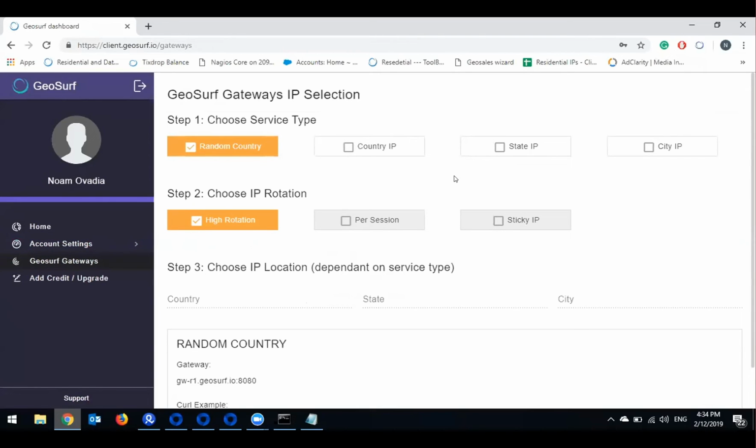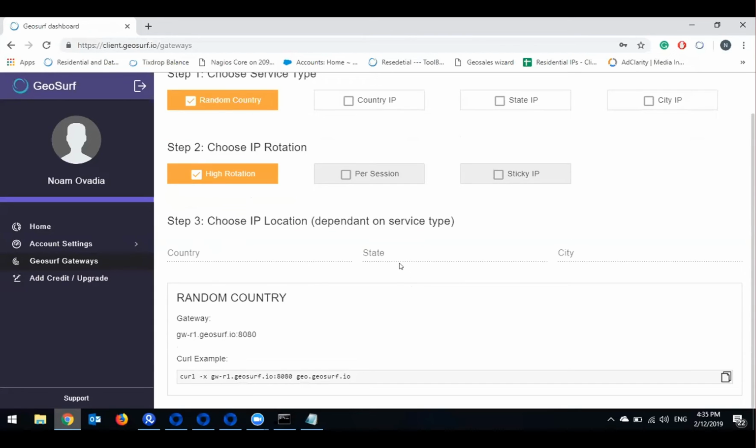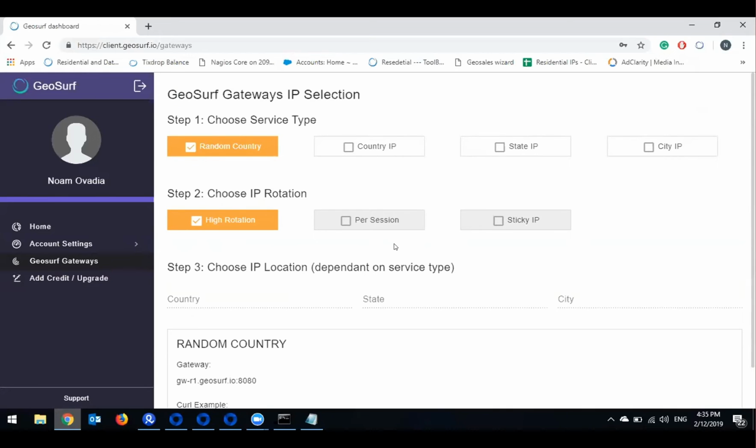So let's start with the high rotation. High rotation is a phrase we determined to allow you to get one IP per request. So if you send 100 requests to the same gateway and port combination, you'll get 100 different IPs from the same location. This means that the rotation is really high and you get a unique IP per request.